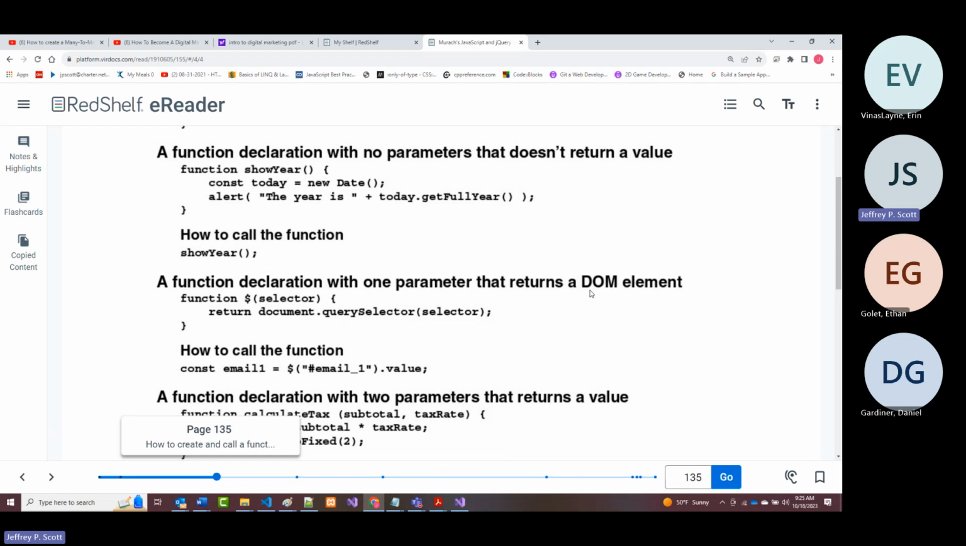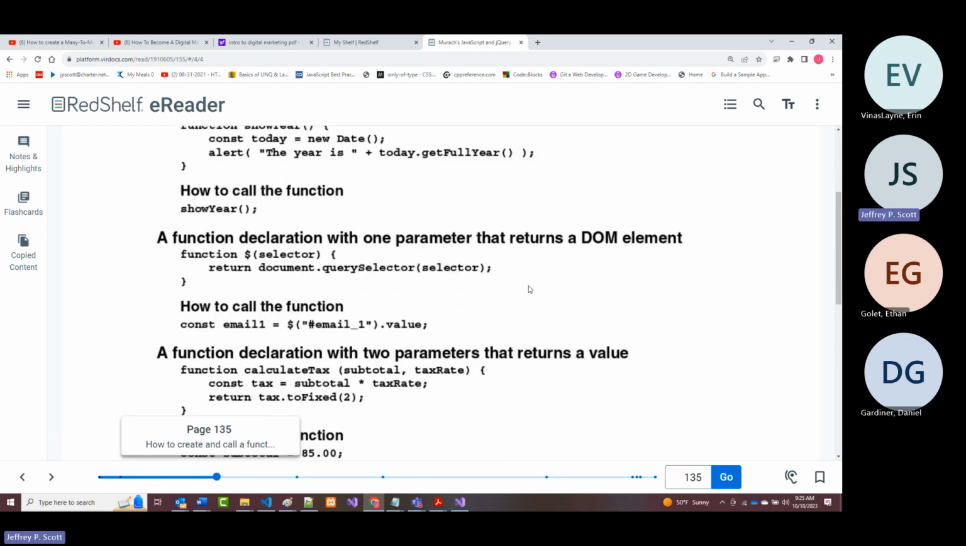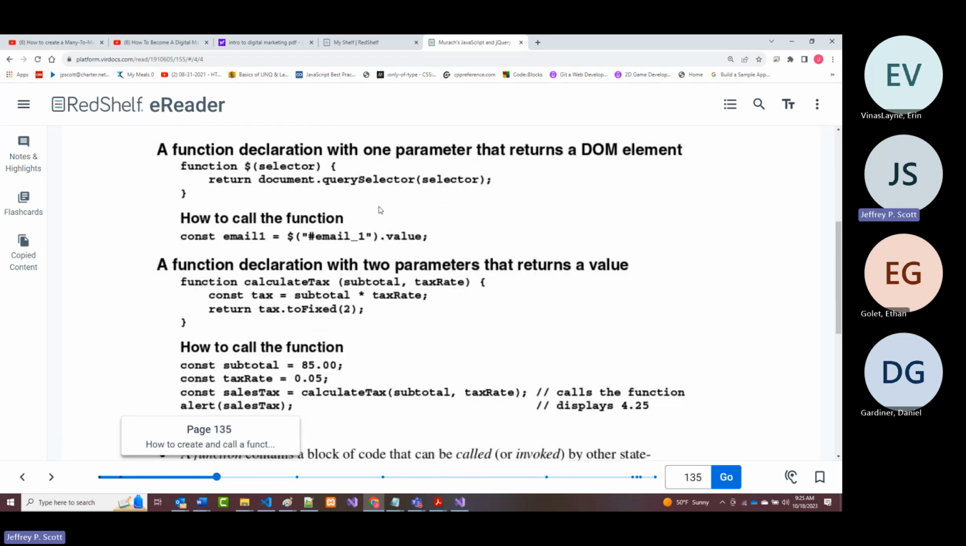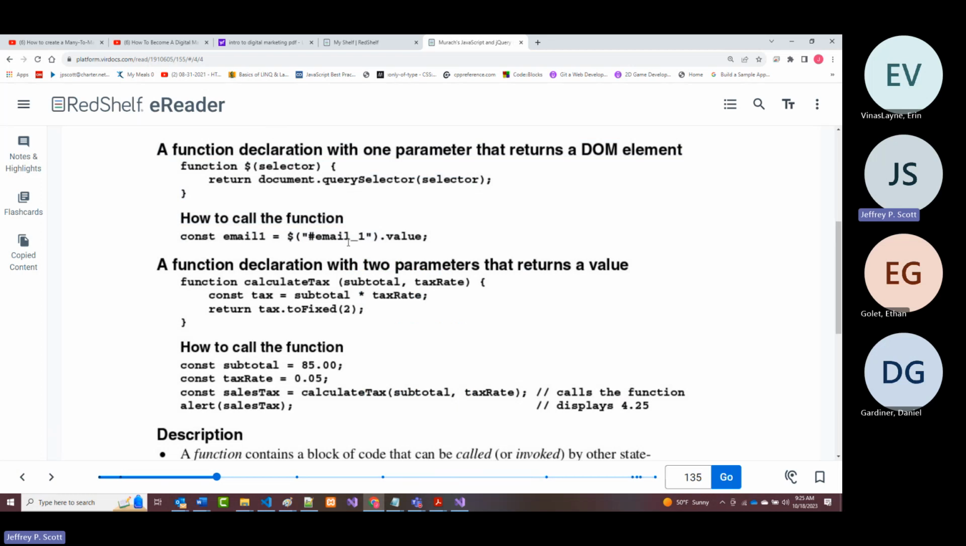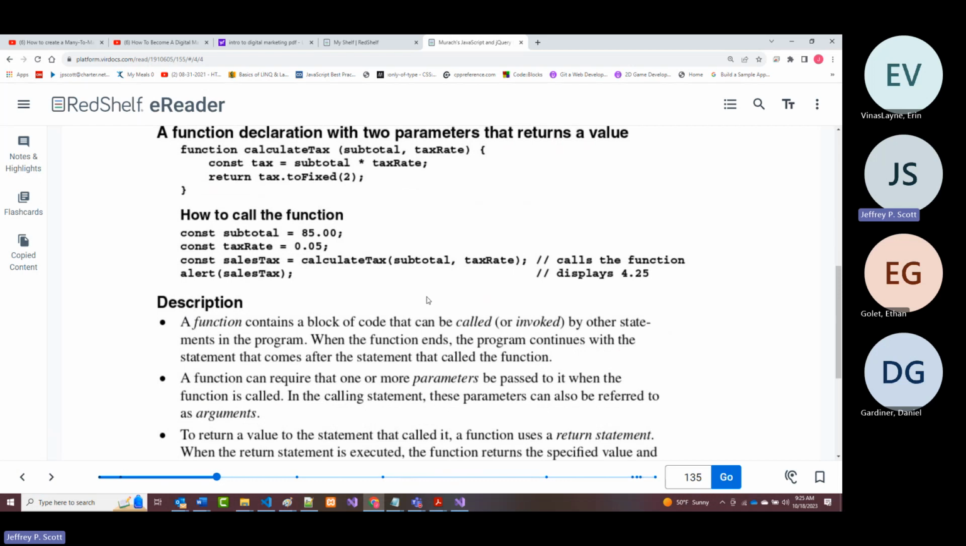Pretty simple example, really. Here's another function that returns a DOM, or document object model, element. So this would return one thing. This is how you'd call it. It would return the value of the first thing that it finds that has an ID of email_1. Here's one with two parameters.